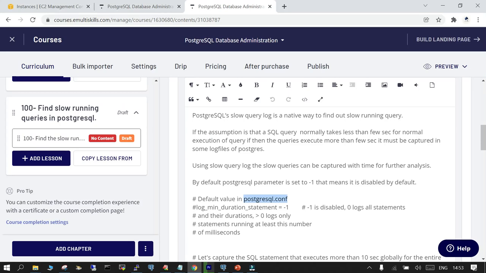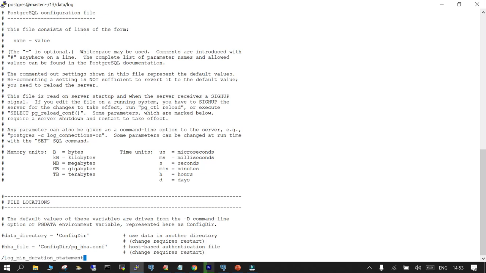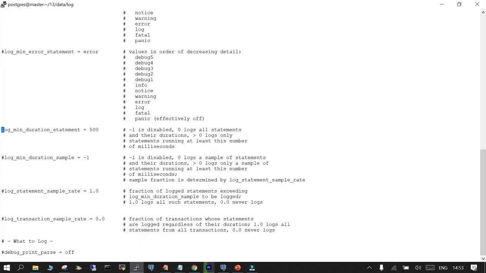The parameter which we want to see is, I wanted to show the default value, though I have already changed it. So log_min_duration_statement, what it says is this parameter by default is -1. That means it is disabled. If you put this parameter to 0, then any statement which is executing in your PostgreSQL cluster is going to be logged. That means all the information will be logged into your PostgreSQL log file.